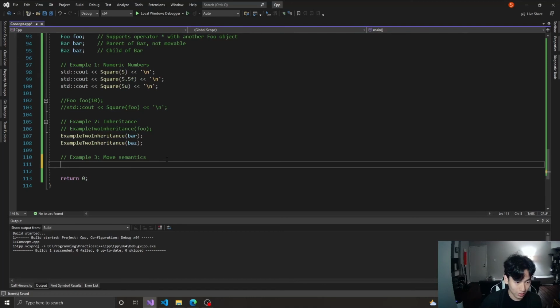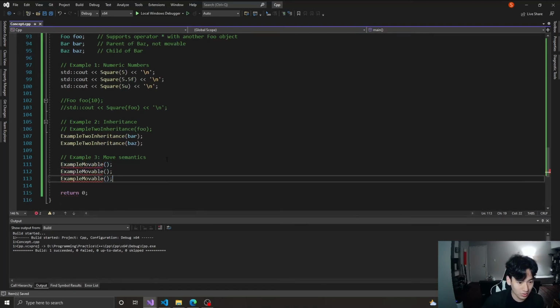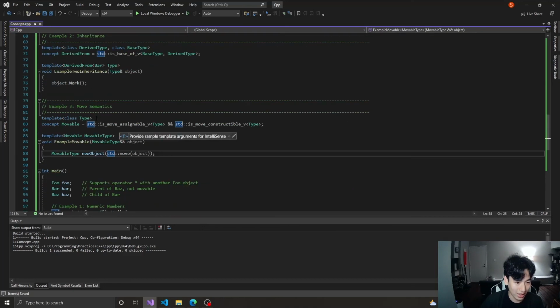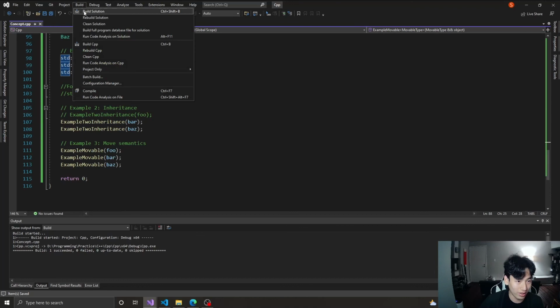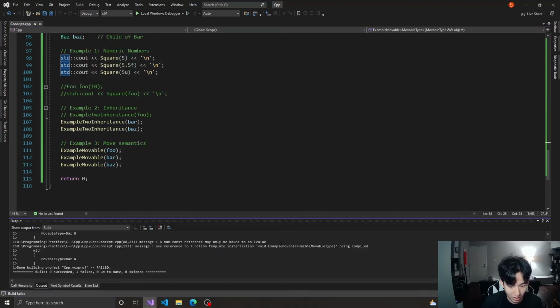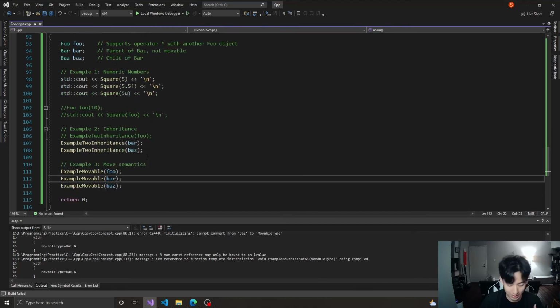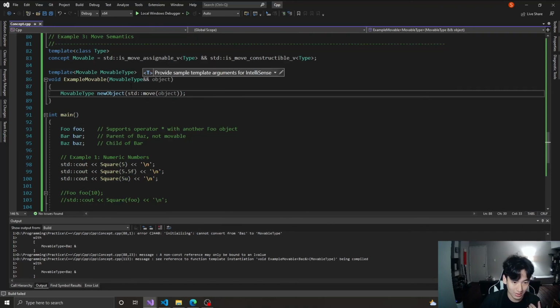Again, example movable. Okay, Foo successfully compiles, and we do Base first because it compiles, and last for Bar, which deleted the move constructor and move assignment operator. Let's try to compile. Now we can see this cannot be compiled because it doesn't satisfy the constraint. The move constructors are deleted and we cannot call this function.